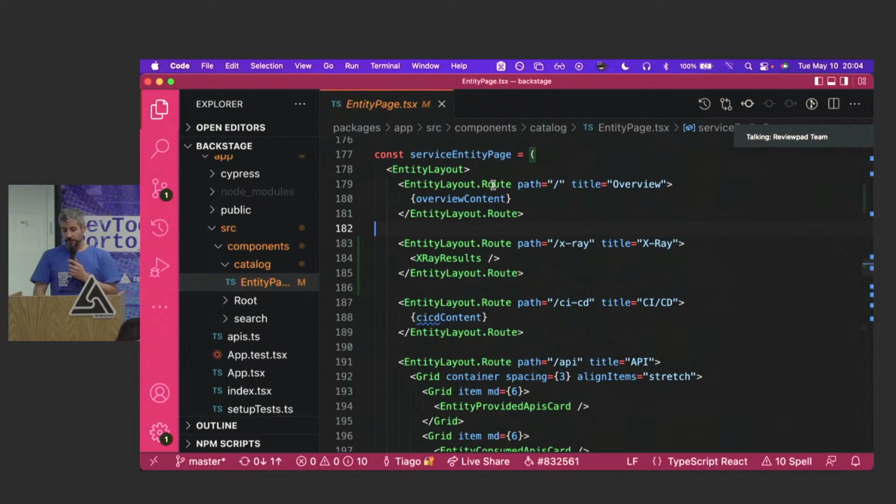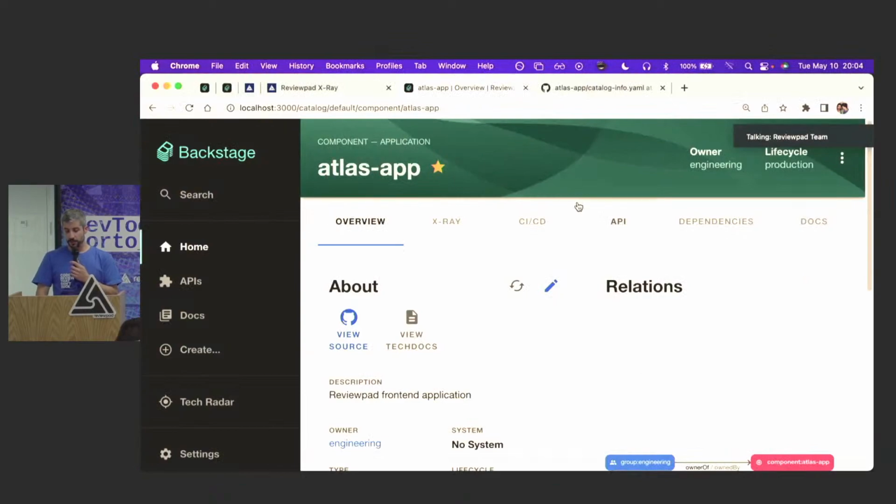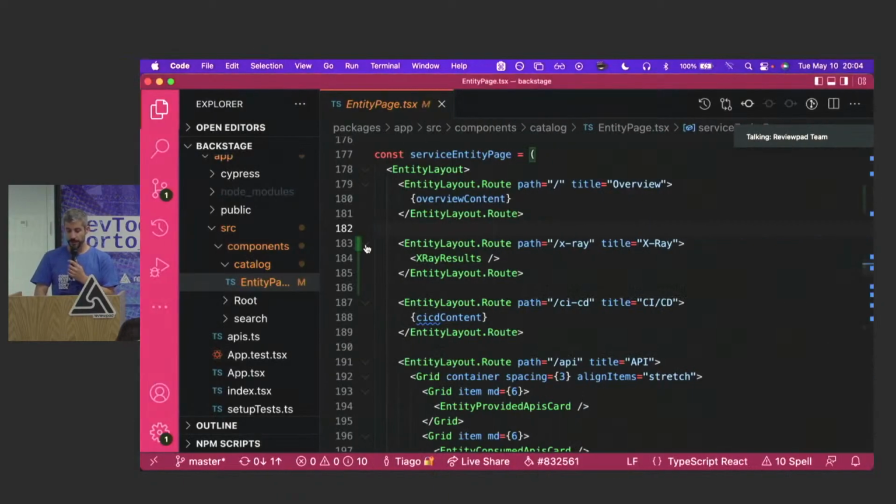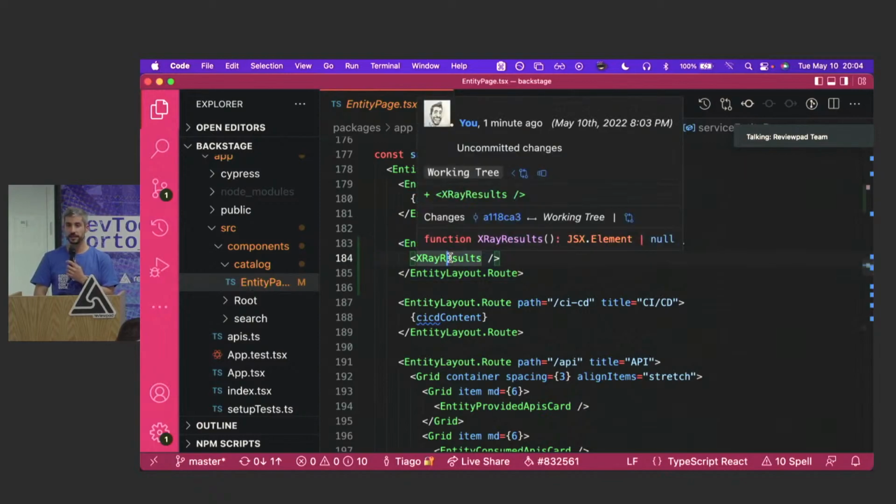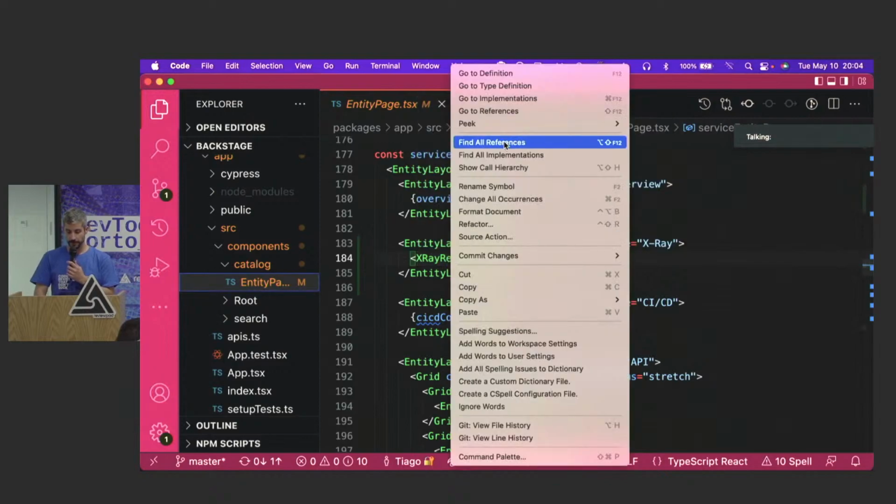What we are seeing here is just the routing, okay? Overview, CI/CD, API, which exactly matches what we have here. So, if you want to add X-Ray as the second tab, for instance, then it means that we need to add a new router right here. And what we want to have inside that router is just the X-Ray results, okay?